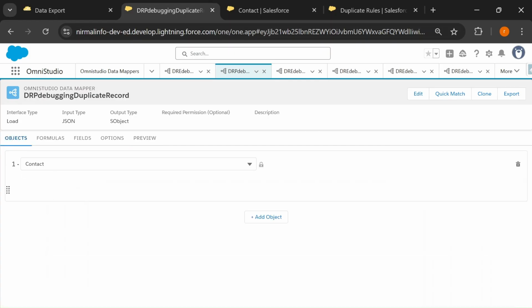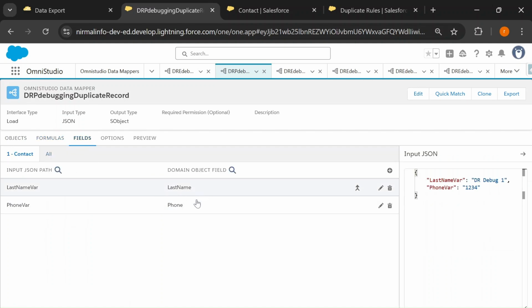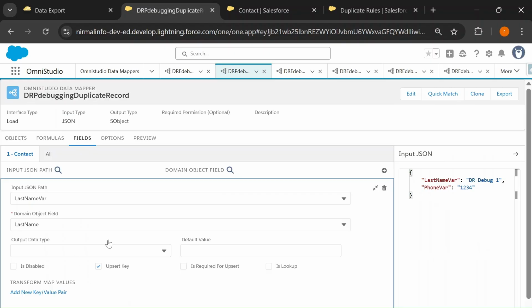Now again we do have the contact object, no formulas. In the field mapping, I map last name and phone. Last name is checked here as the upsert key. So what does upsert mean? We can update or we can insert as well. That's the purpose of upsert.